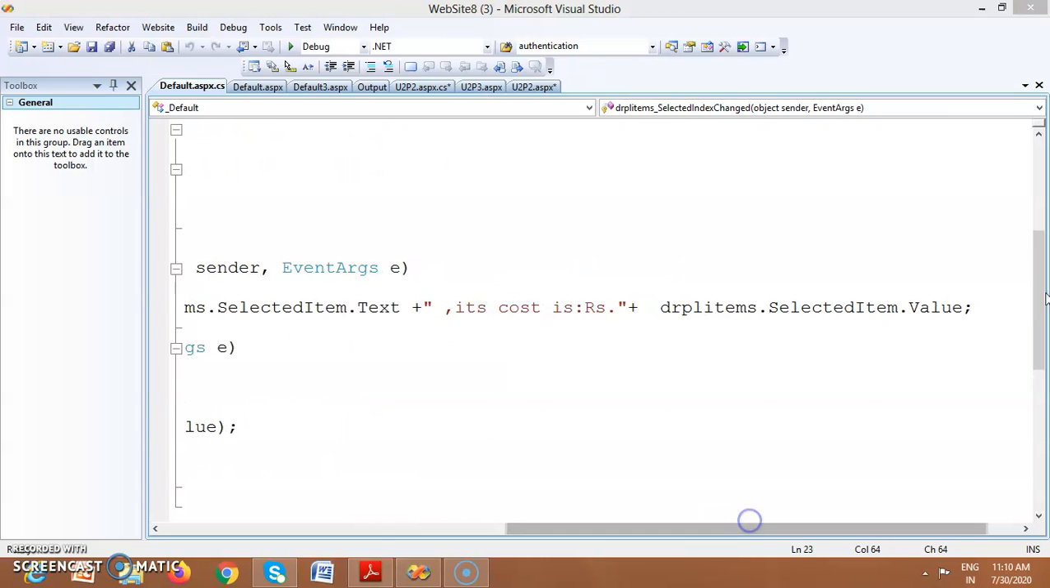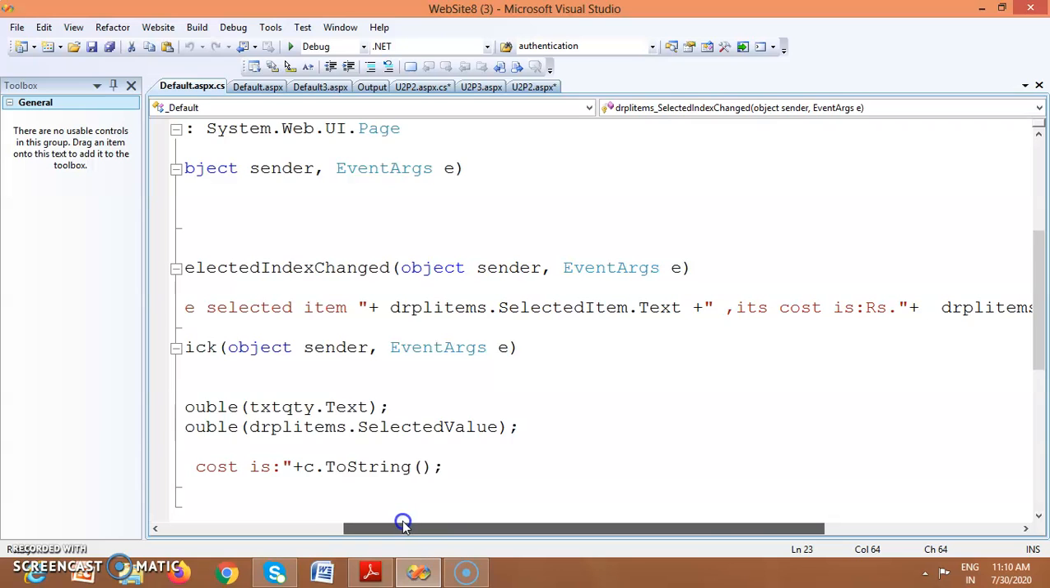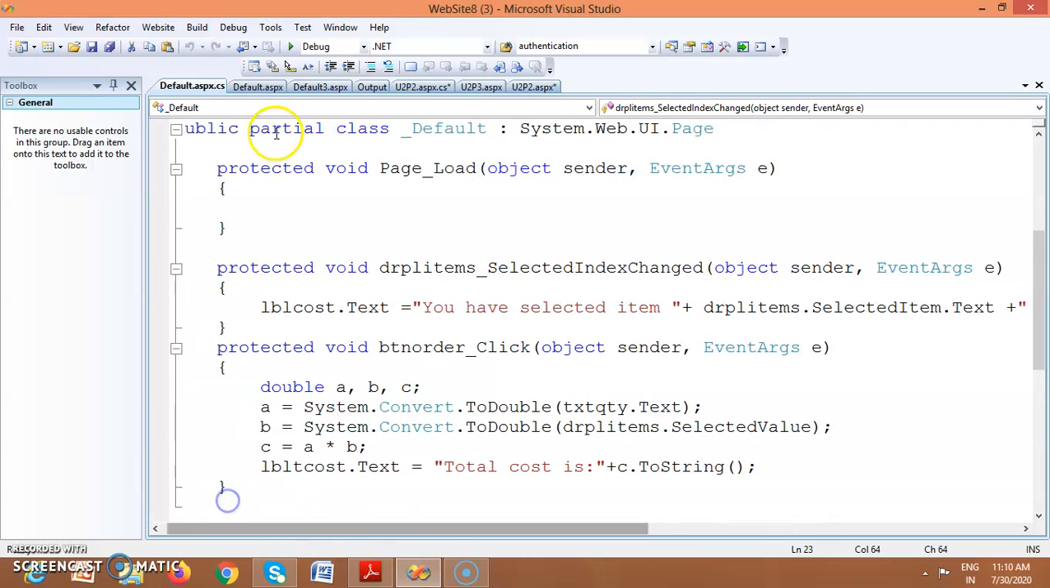Then again you need to concatenate the message, like say its cost is rupees this, plus again you have to concatenate this message with the dynamic value as the cost of the selected item. So you can say control name dot selected item dot value, so it will return the cost of the selected item.